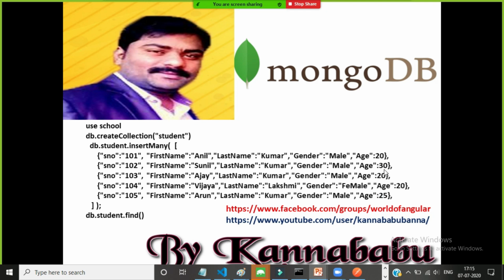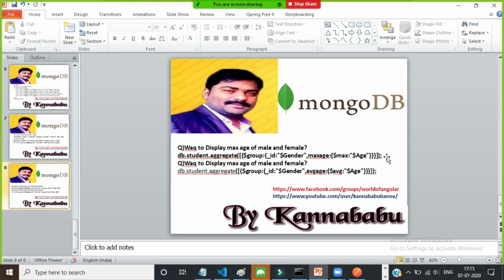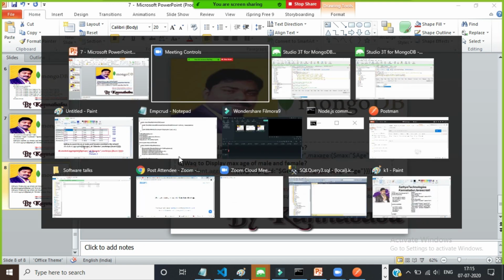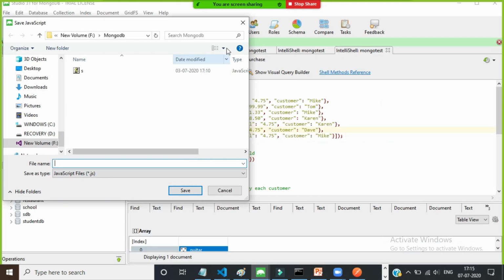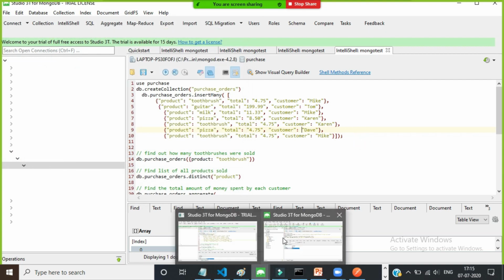So what to do? Group by what? First of all, you have to identify the group by column name. Group by gender and apply which aggregate function? Dollar max. Is it clear? So this is how we can apply the aggregate functions along with a group by combination. Yes or no? Aggregate with group by combination.